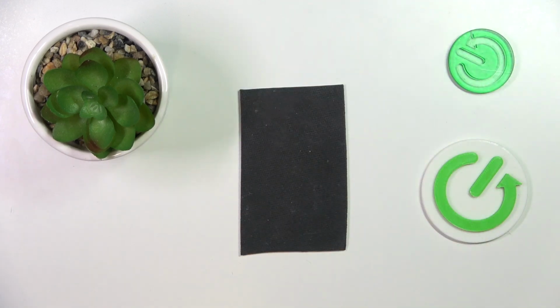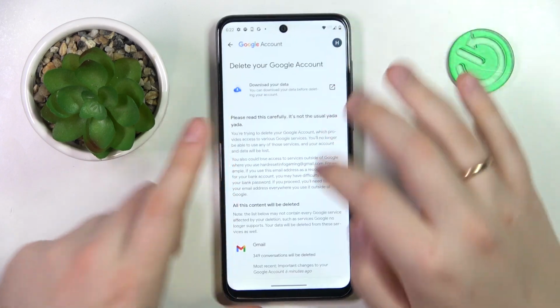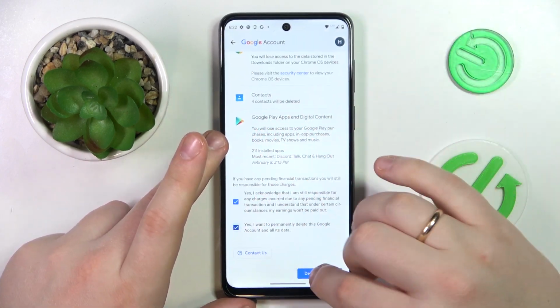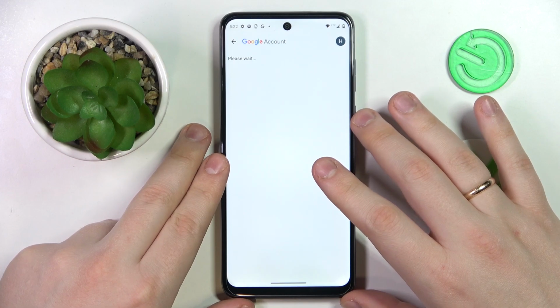Now you will need to enter the password to the child's Google account, so you have to know it in order for this method to work. At the following page, check those two boxes and tap the delete account button.